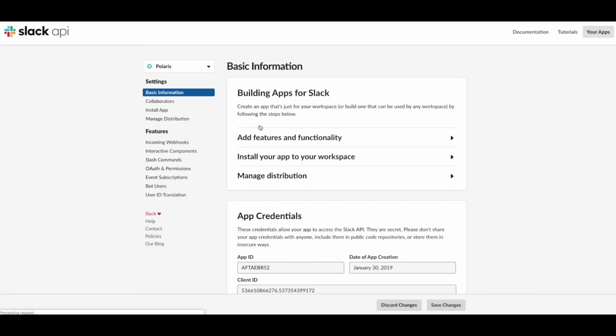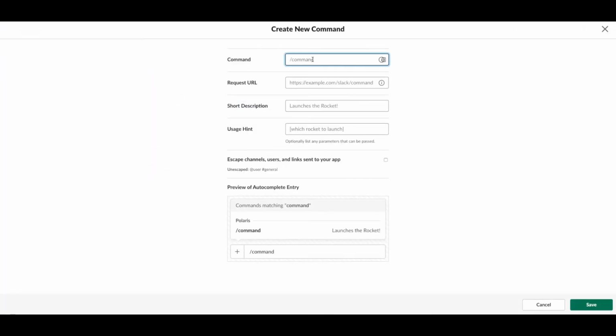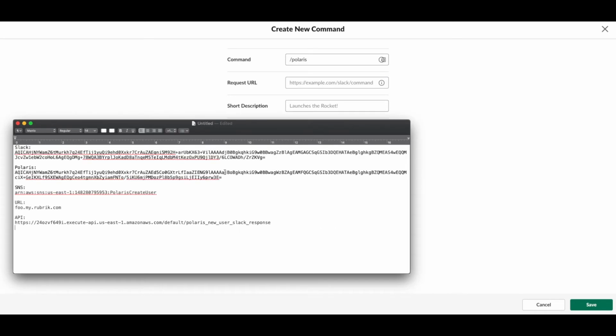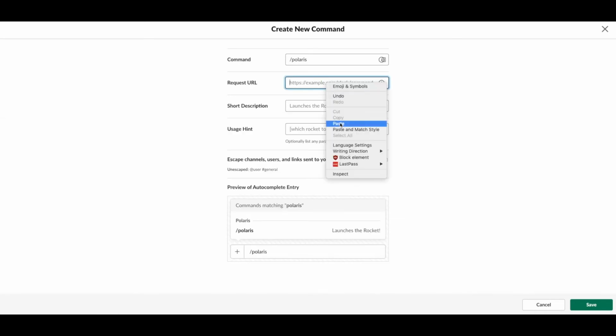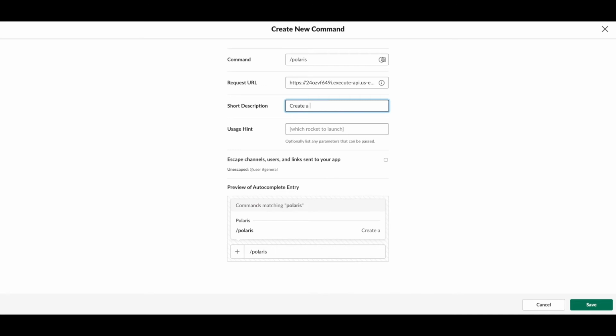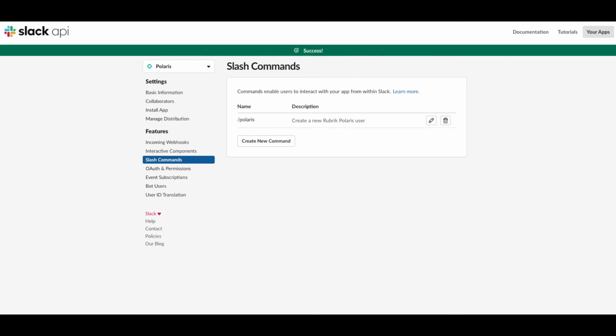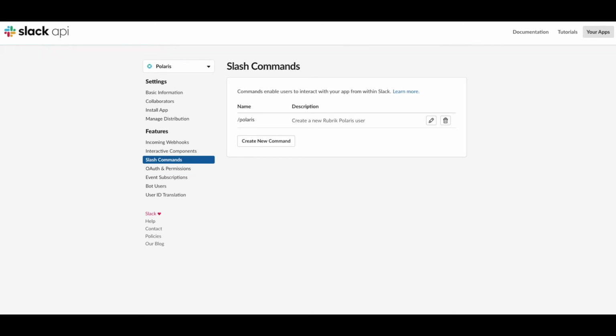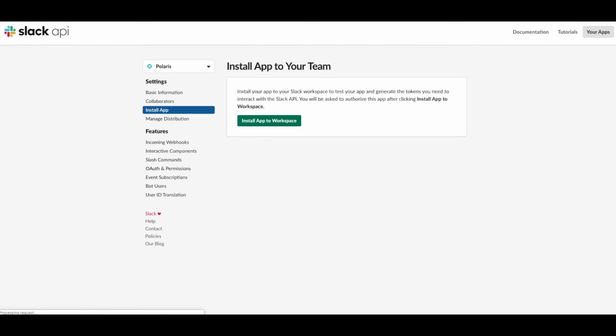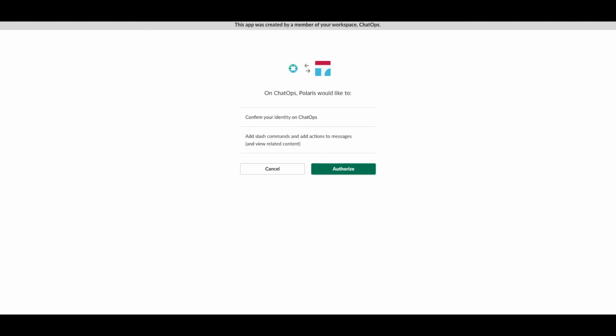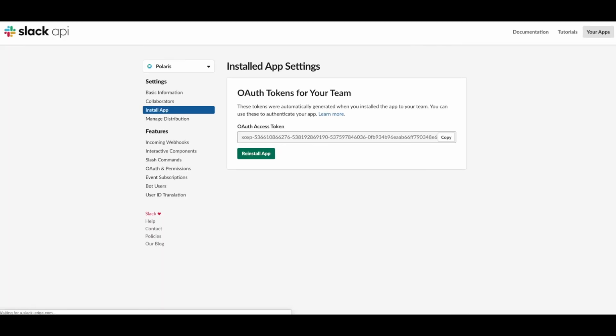Return to the configuration page for your Slack app and create a new / command. Use the API endpoint from Lambda as the request URL. Install the app to your Slack workspace and authorize it. Your application is ready to use.